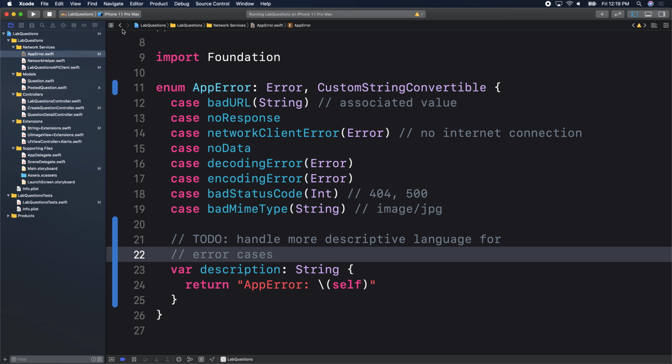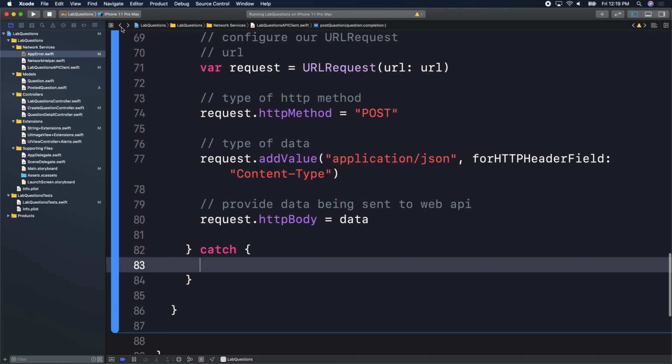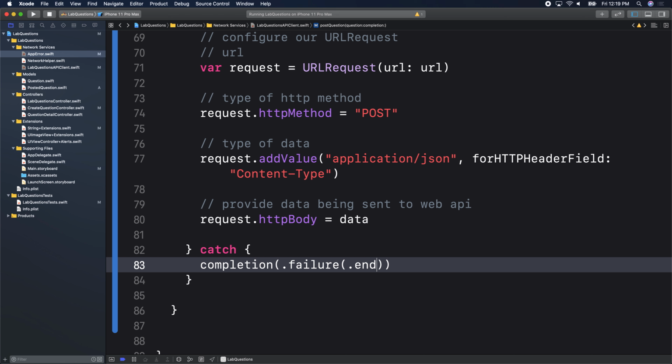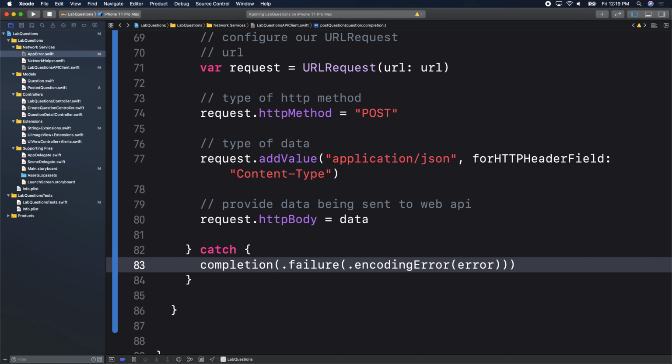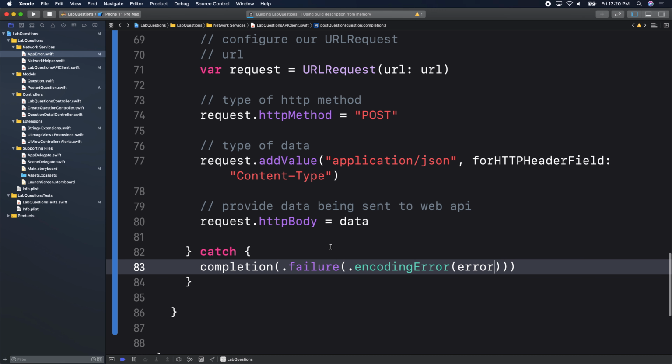Okay. Objective again is to post. Let's make that post work. So let's go back here. In my catch, we have an encoding error already. So if I do get to the catch block, I'll handle that error with my encoding error. Yes, but we're not done yet. We haven't done the actual call yet.